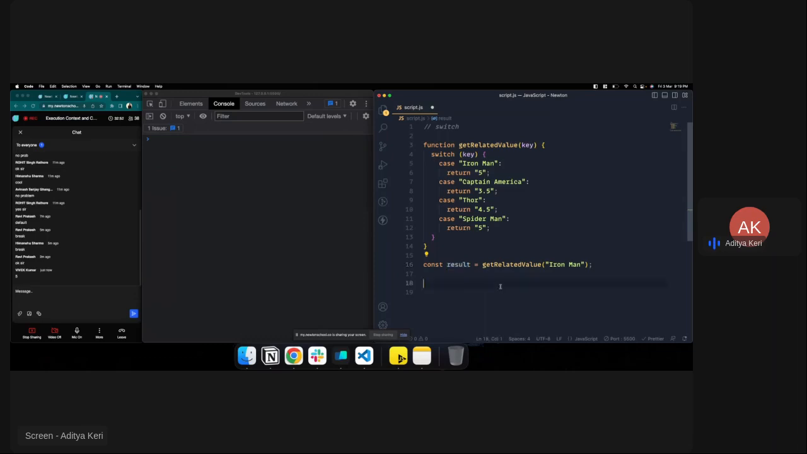It contains 5 because what is happening here is I'm calling the function and I'm passing in the string right here. So this get related value function will get this key. It is the Iron Man key. Okay, gets the Iron Man key here. So I'm saying switch off this key.